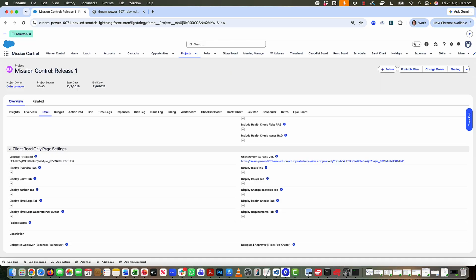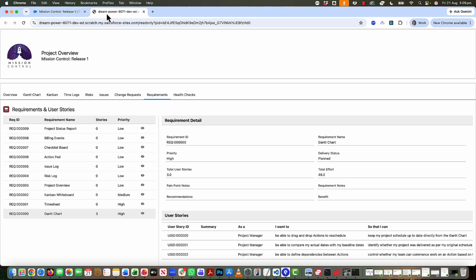So what we've added in is the ability, so there's a new tab, so you'll need to tick the box here that I'm showing around displaying that requirements tab on the read-only page. There's also some sharing rules, details of which are in the release notes. But if we click over to the read-only page, you'll see now we've got that requirements tab.